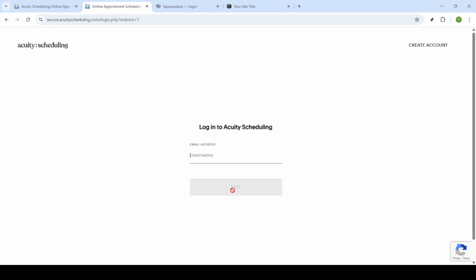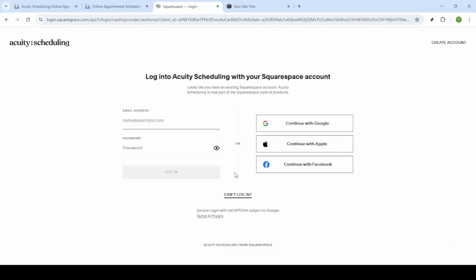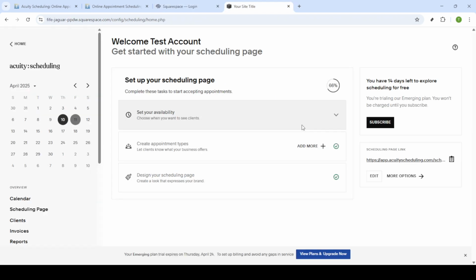If you've enabled the Google login feature for quicker access, you can opt to click continue with Google. This option allows you to bypass the password field, significantly speeding up the login process. After choosing this option, you'll be presented with a list of your Google accounts. Simply select the account you typically use with Acuity scheduling.